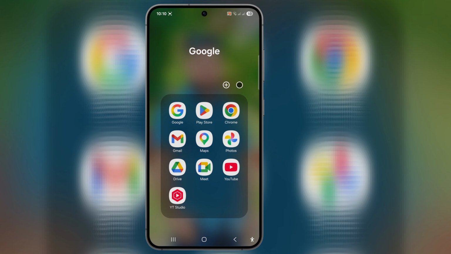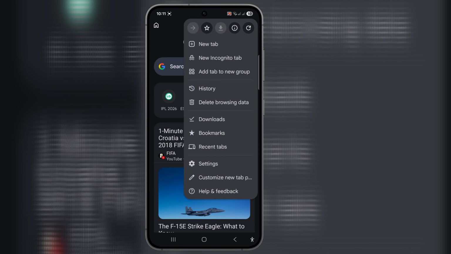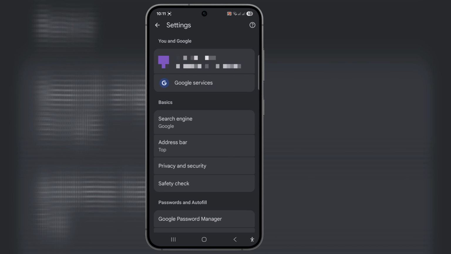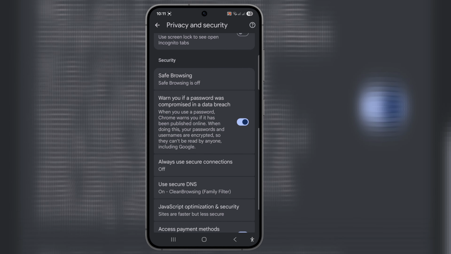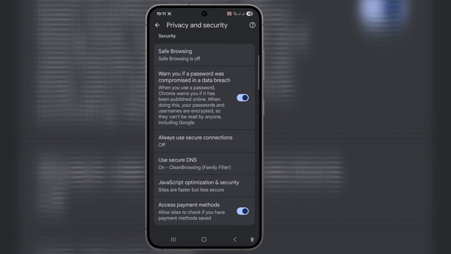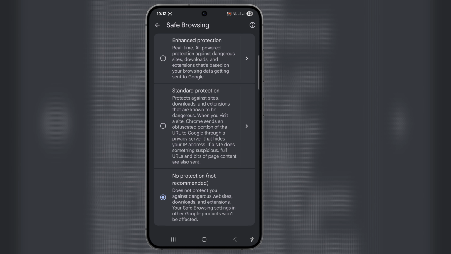First of all, open Chrome browser on your phone. Tap on three dot option. Tap on settings. Tap on privacy and security. Scroll down. Tap on safe browsing. Select standard protection.